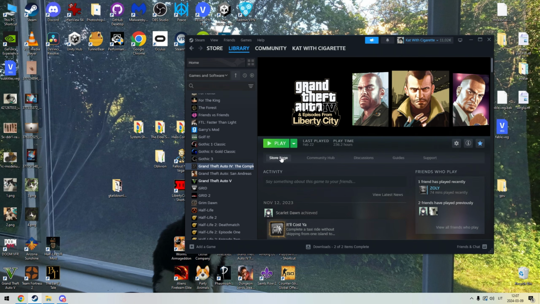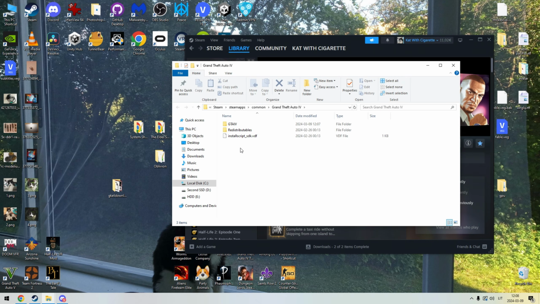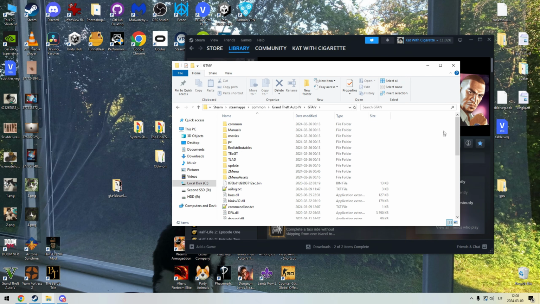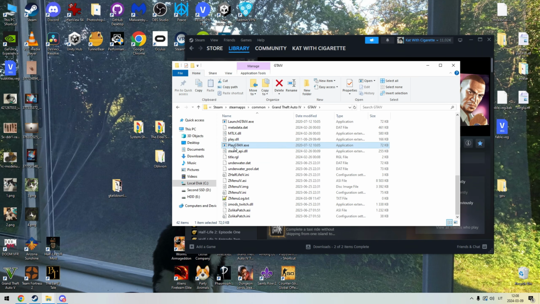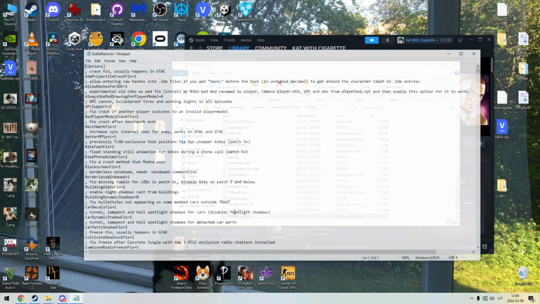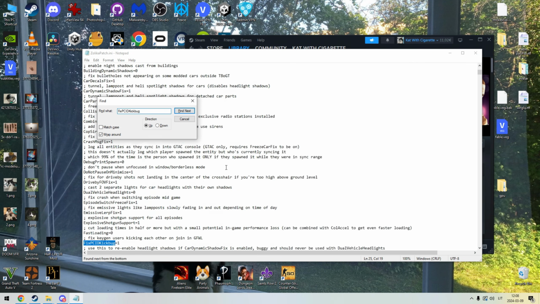Now that I've downgraded it again for the second time, I'm gonna go to the local files of GTA 4, and we'll have a new executable file, which is play GTA 4. This is the one we're gonna be using to play. But before that, we're gonna go to Zolika patch, and we're gonna find fix PCID kick bug. This is very important, and make sure you set it to 0.